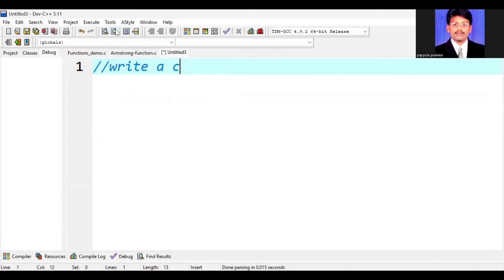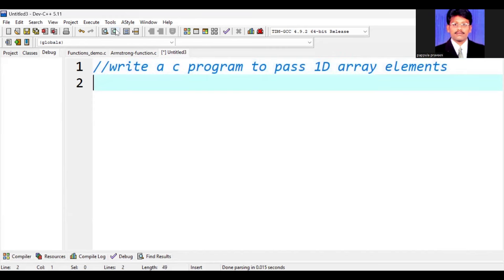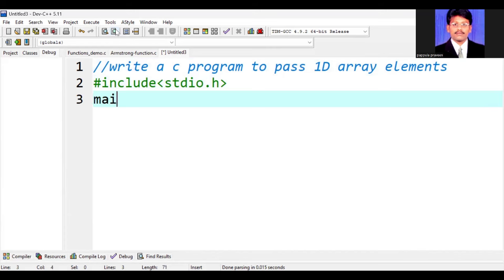Write a C program to pass only an array. Now we will find the sum and average. Sum of array elements, int array sum.